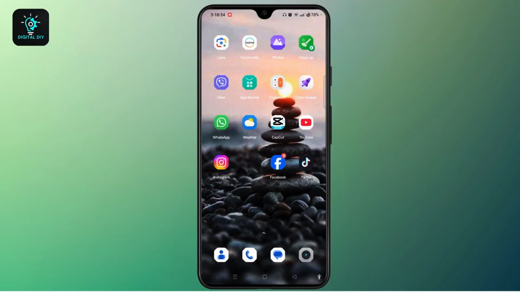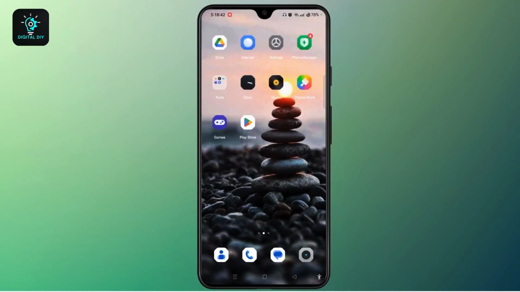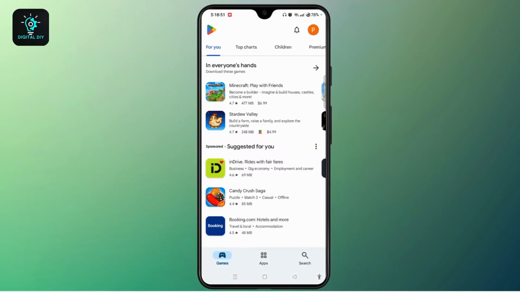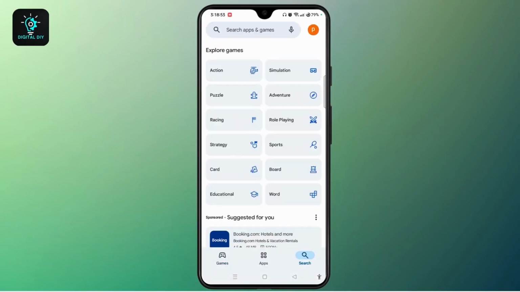For your kind information, WhatsApp only allows up to 30 seconds, so you'll need a third party application. So you can easily go and open Play Store, and now you can easily search from the search icon the third party applications that help you to edit your video and split it into halves.